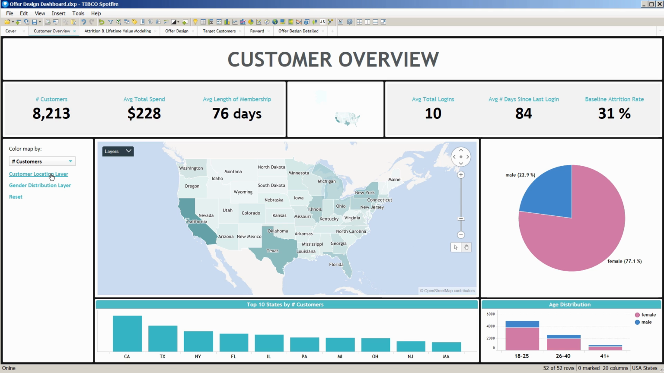So there are some additional choices here. I can look at the locations of the customers by clicking that link right there. This brings up a layer in the map to show where the customers actually are geographically. Also, I can look at the distribution of genders by state, so I can look at the breakdown of that. Let's look for any patterns there.